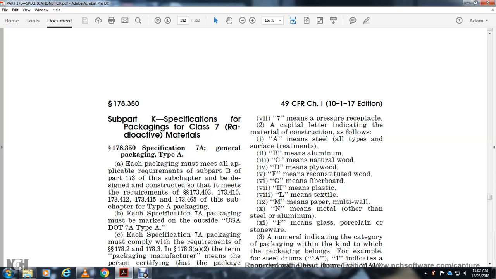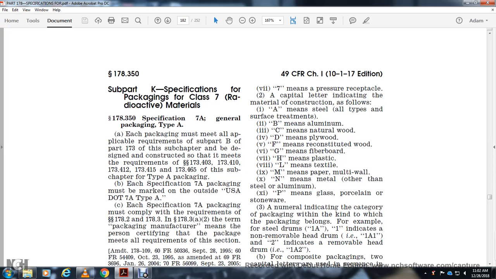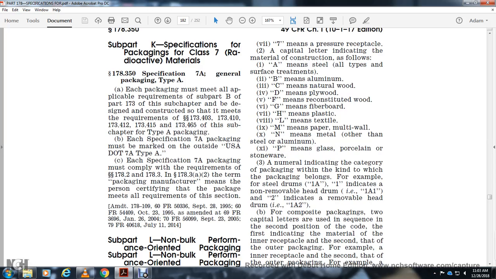Each specification 7A packaging must be marked outside with USA 7A type A. Each specification 7A packaging must comply with the requirements of 178.2, 3, and 3A. In terms of manufacturing, the person certifying that the package meets all the requirements of this section.